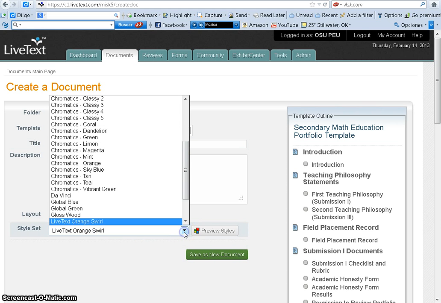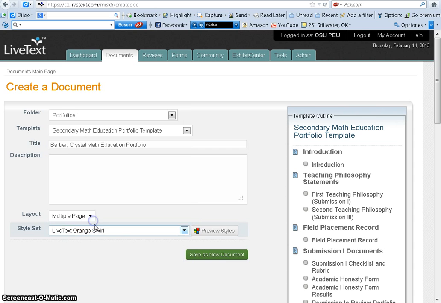You can play around with the style set down here. I'm not going to do that today, but choose what style set you like and then click Save as New Document.